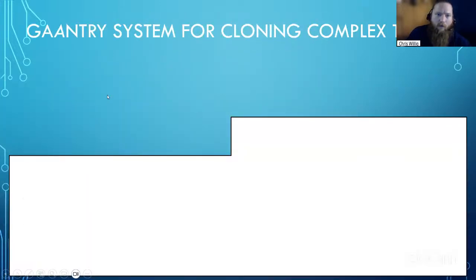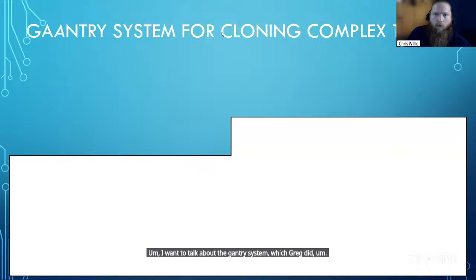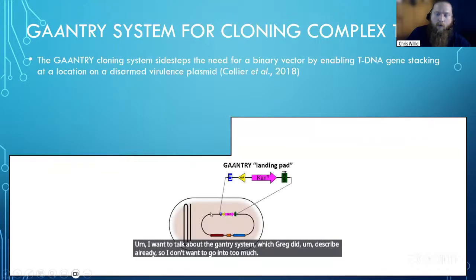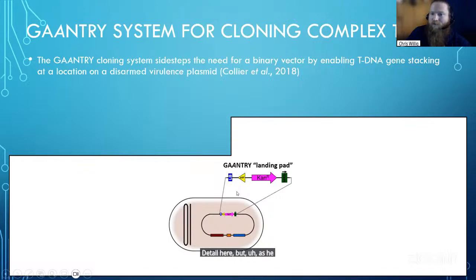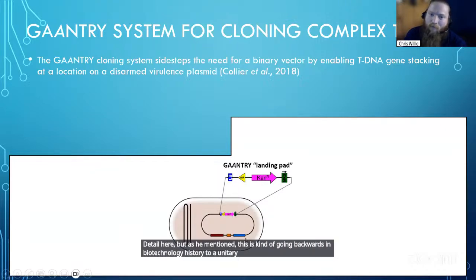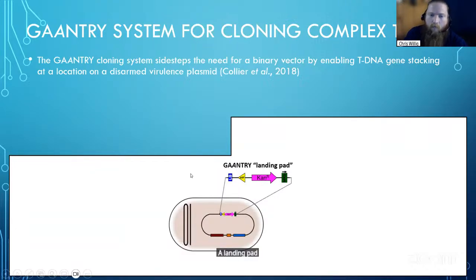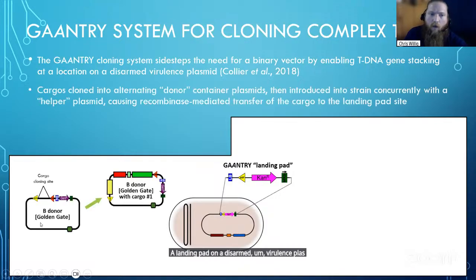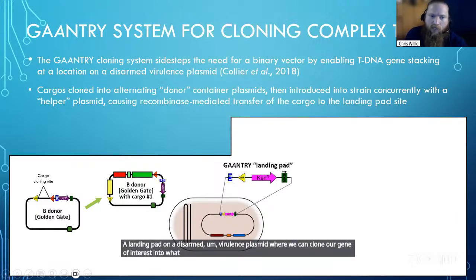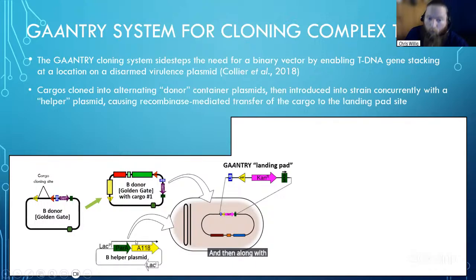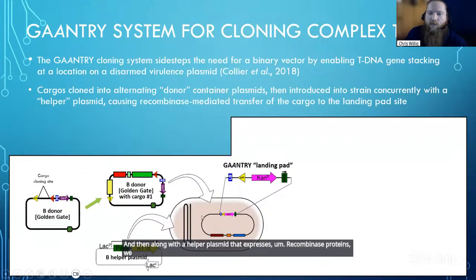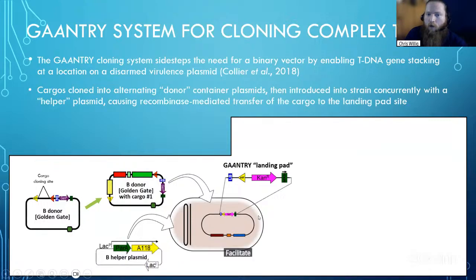I want to talk about the gantry system, which Greg did describe already, so I don't want to go into too much detail here. But as he mentioned, this is kind of going backwards in biotechnology history to a unitary system where we have kind of a landing pad on a disarmed virulence plasmid where we can clone our gene of interest into what we call a donor plasmid, and then along with a helper plasmid that expresses recombinase proteins, we deliver both of these into the Agrobacterium, and those recombinases facilitate loading of the cargo onto the tDNA.